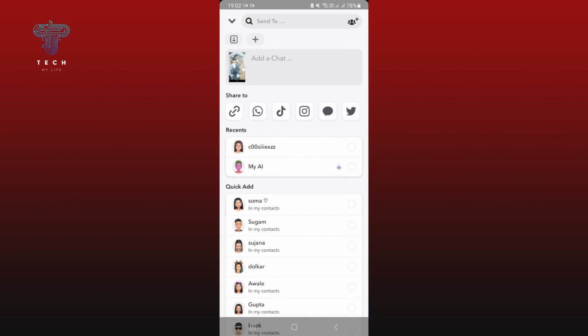Under the Share to heading, you can find various icons. Swipe those icons to your left. Once you have swiped all the way to your left, you can find a download icon. Go ahead and click on it.